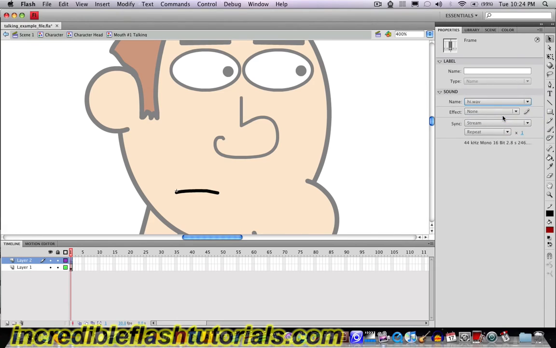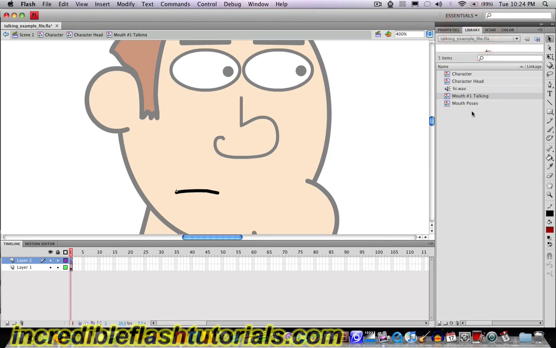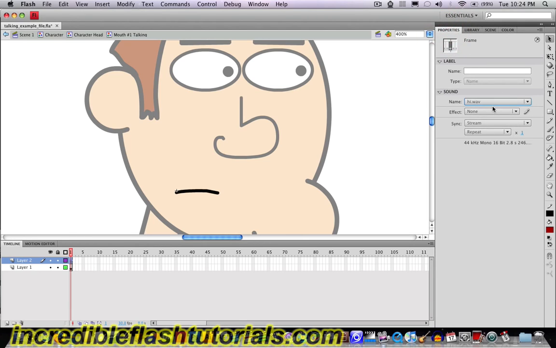And then I'm going to go to the sound drop-down menu here and select the name drop-down menu and select high.wave. You can also, if you want, just drag the sound from the library onto the timeline if you choose. However, I prefer this way because it seems a bit more organized. It's just kind of what I'm used to. Anyway, once you have the sound there, make sure it is set to stream. This is important because it's a lot easier to work with the sound when it's streaming as opposed to being an event. So please make sure it is set to stream.